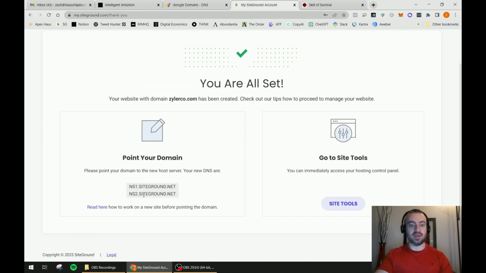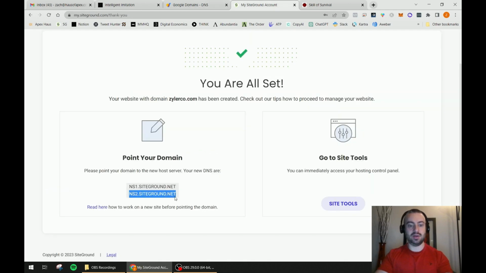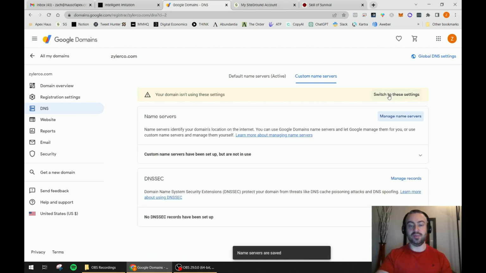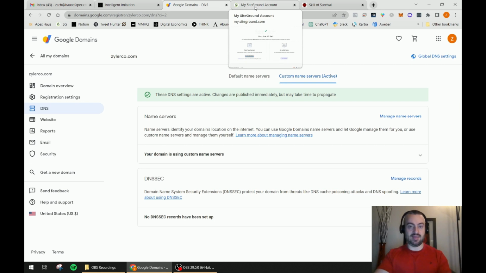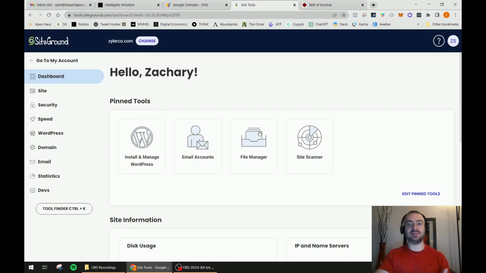I'm going to go to SiteGround and copy this first one and put that there, and then copy the second one and put that there. Click save. And then I also, because I'm on Google, have to click switch to these settings. Again, you're not going to have to do this if you bought your domain name with SiteGround, then it will just automatically work. But obviously, as I've mentioned before, I put all of my domain names on Google. So now that is done, I just go to Site Tools, and this is going to show us kind of the back end.